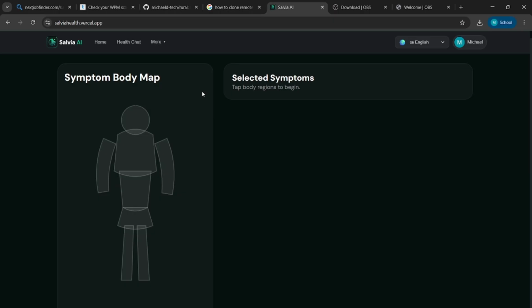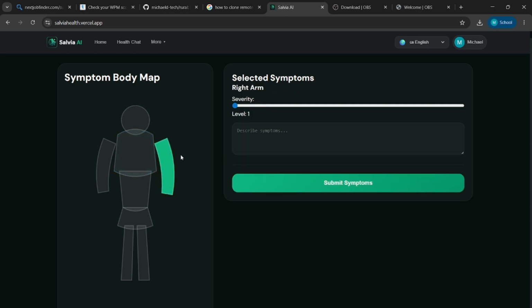But a new but not fully well-built feature we've been trying to add is a symptom body map. We can make this in the future more precise and accurate. The user basically clicks on which body part they're feeling pain in, and AI focuses on that body part, and then they can increase the severity level to describe the symptoms better. We can add voice chat so that the browser transcribes what the user is saying so that users don't have to type in the future.